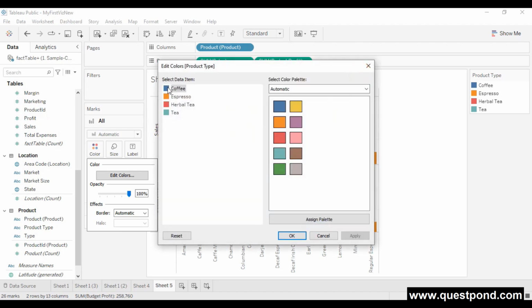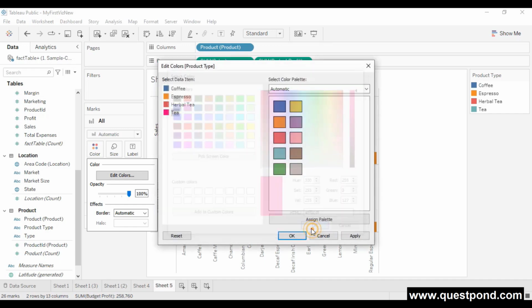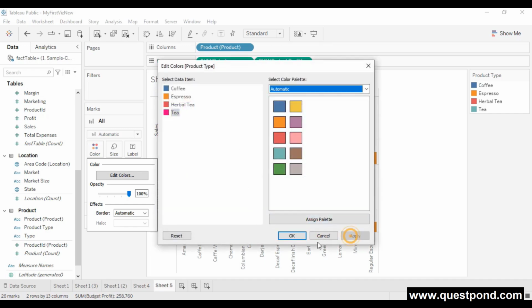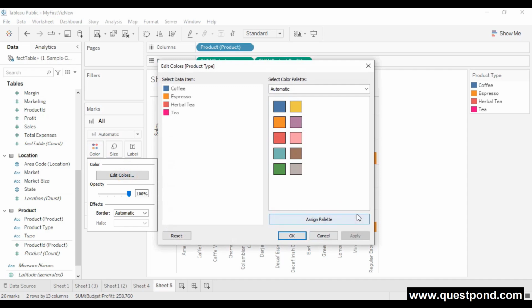Let's say I want to change this color from light blue to something else, let's say pink. I can choose something like this and say apply. There you go. You can see my color has been changed. This means for this particular category, for this particular type, we have changed the color. Let's go again over here and say edit colors.